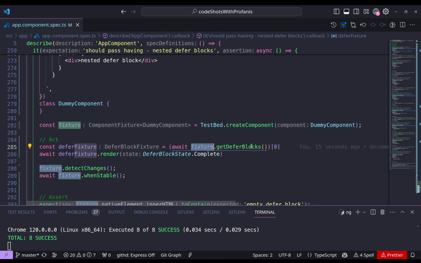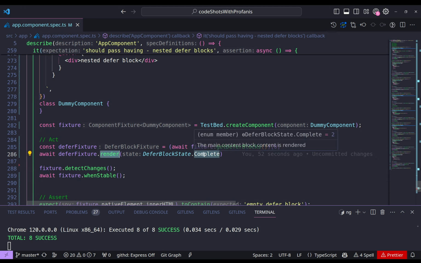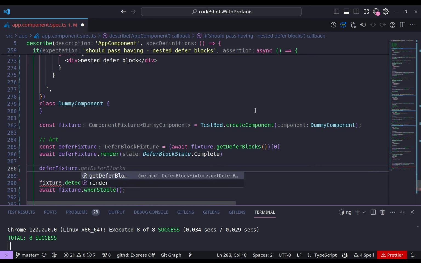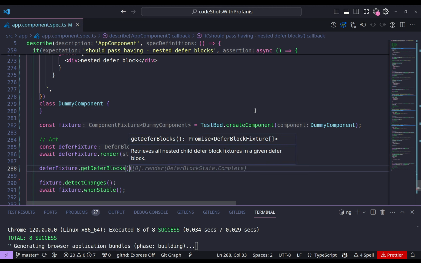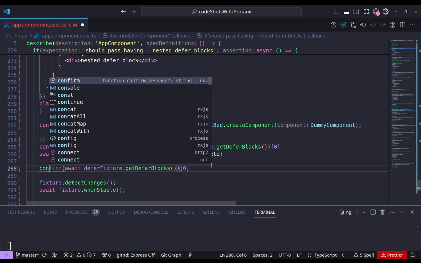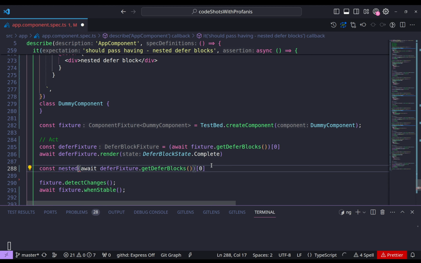So as you can imagine, we'll have to pick the first one, and then we'll have to render the complete state. And then we can pick the defer fixture, and we can call get defer blocks, which will return the nested defer block items. And again, this is a promise, so we'll have to have here an await, and let's grab the first item. I will name that a const nestedDeferBlock equal to something.